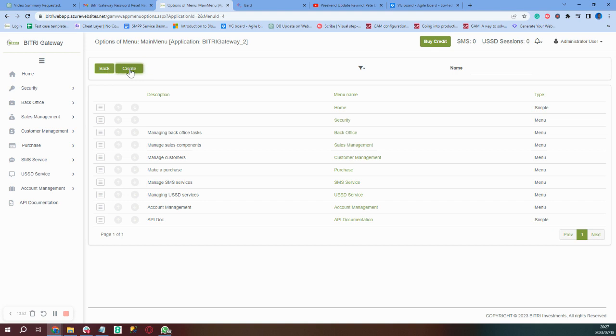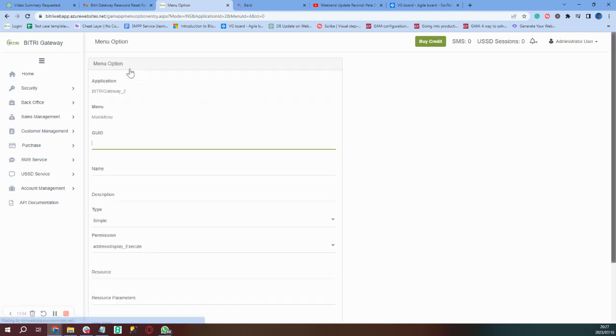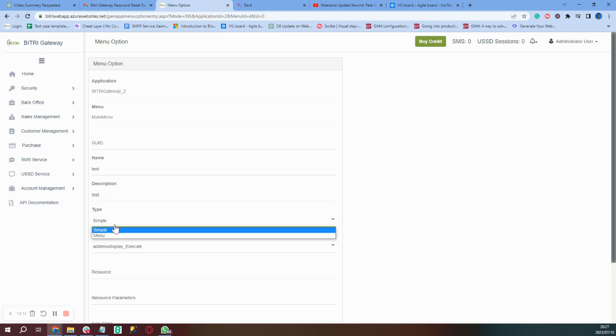You would say create, and that means now you're under the main menu, right? So you say create. Never touch anything that says GUI ID. It's often system generated. And you can say test. And if you say test and describe it as test, that's fine. It asks what type of menu this is. Is it a simple menu? Is it a menu item?